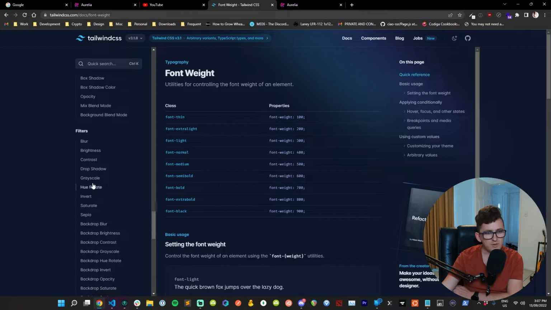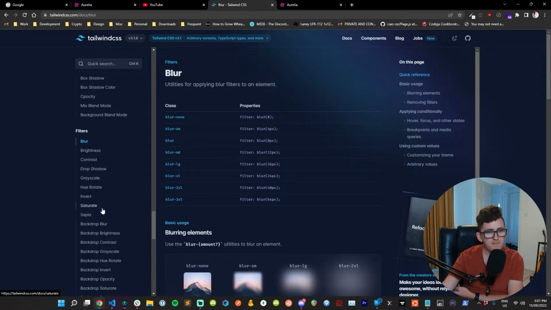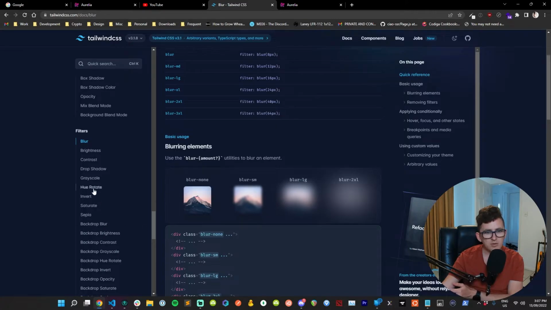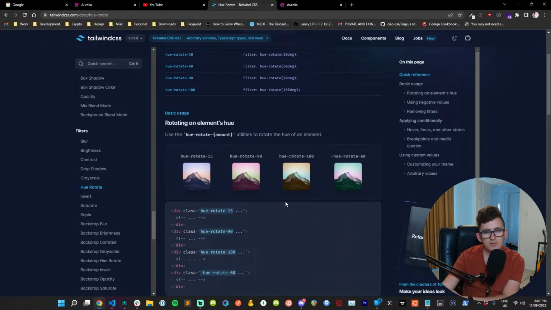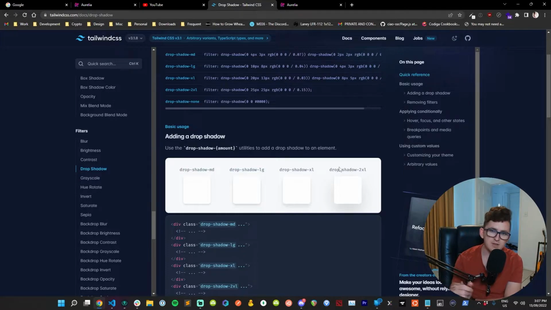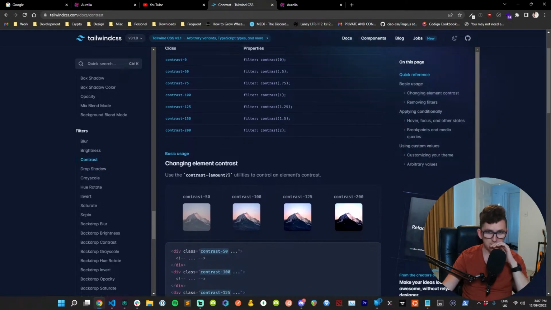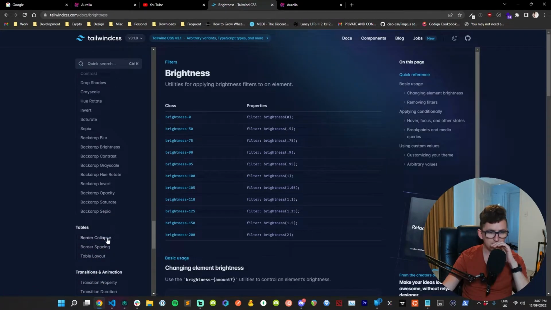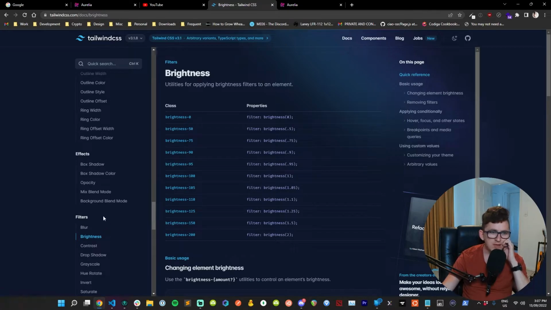Oh, look at this. We've got filters, blur. Yeah, that's pretty cool. You rotate. Scale. The drop shadows is one of those things I can never remember the syntax for CSS drop shadows. So this right here is handy. Contrast. Brightness. Got tables in here.